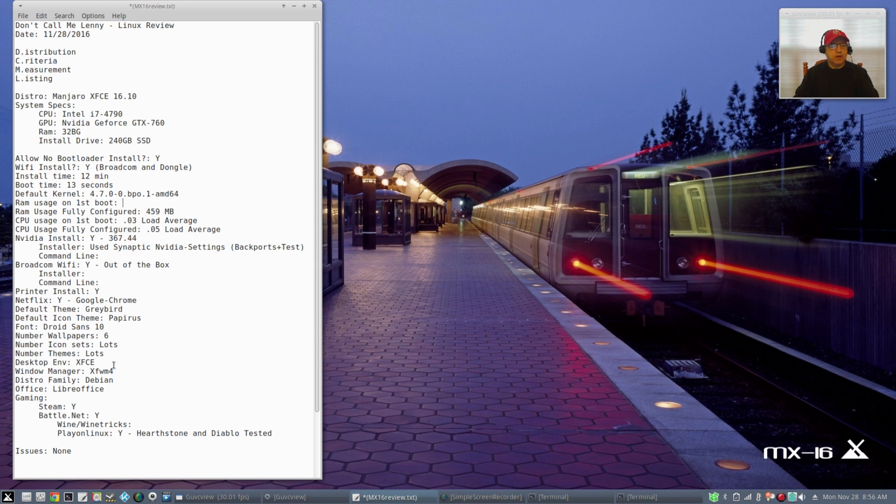The desktop environment is XFCE. XFWM4 is the window manager. It's a Debian-based distribution. It does have LibreOffice. Steam installed, no problem. Now, Battle.net, interestingly, if I use the Wine and Winetricks procedure, I can't get it to work. So I had to go through PlayOnLinux.